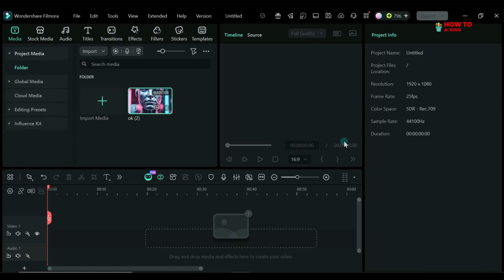Do you spend hours manually slicing out empty pauses in your recordings? Or do you get frustrated trying to make your commentary flow smoothly? Editing out silence is the most boring part of video creation. Filmora 15 solves this instantly with a feature called AI Silence Detection.